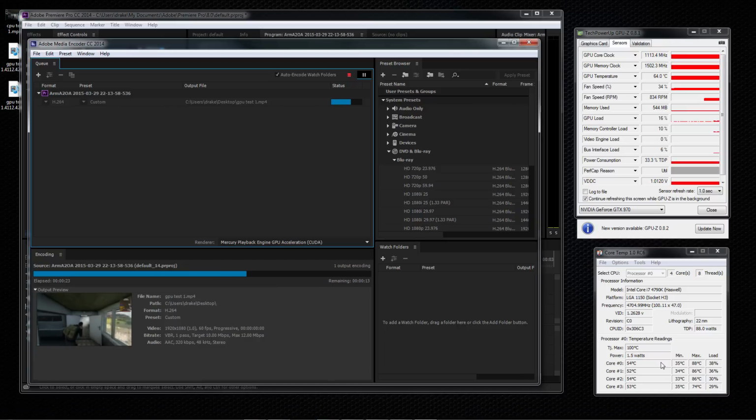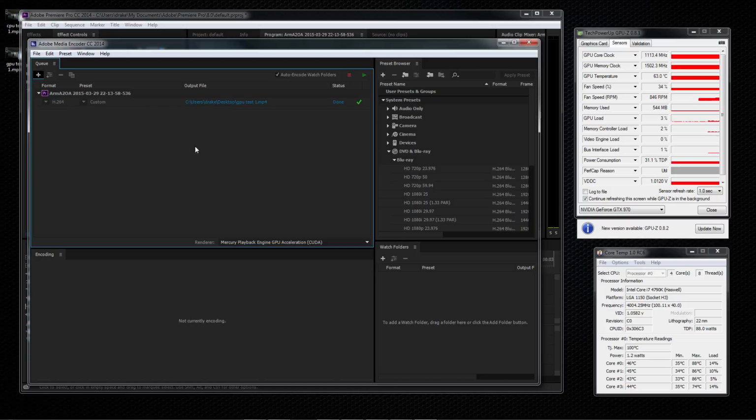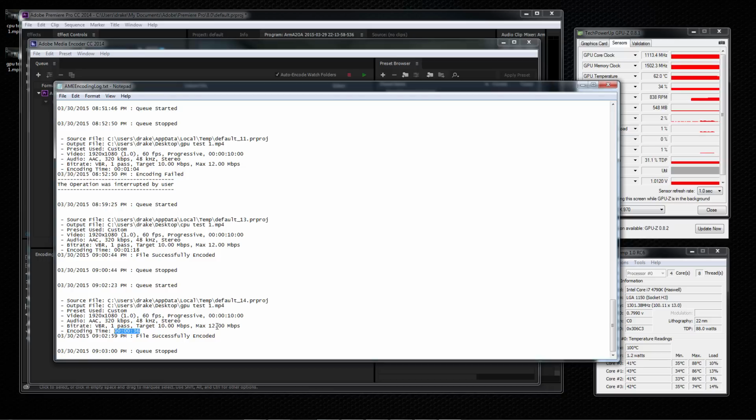Look how much of that load this GPU is carrying. Okay, we're going on 29 seconds, and we're just ripping through this. 31, I'm going to guess 43. Oh, 36 seconds. So, yes, the GPU is utilized.